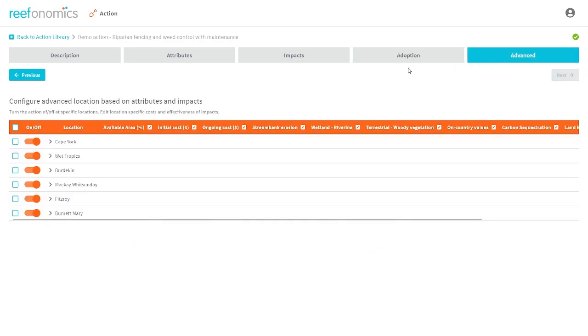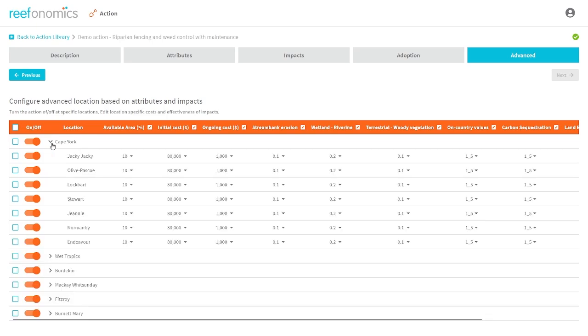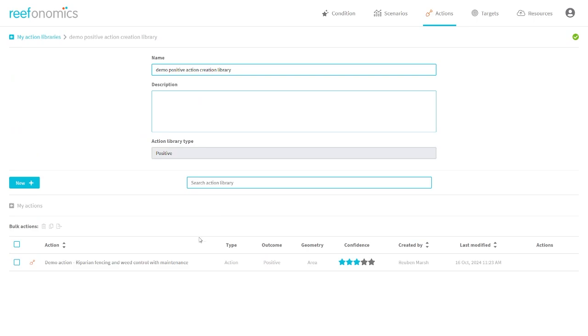Finally, from the Advanced view, which you can navigate to at the top of the screen, you can detail more localized data. For example, you can curate costs and impacts for specific subcatchments. You can also choose to or not to apply an action at specific locations by toggling them on and off here. The green tick in the top right of your screen indicates that the action has been saved, meaning you're able to navigate back to your action library by clicking the button in the top left without losing any action details. And that's how you create an action in Reefonomics.